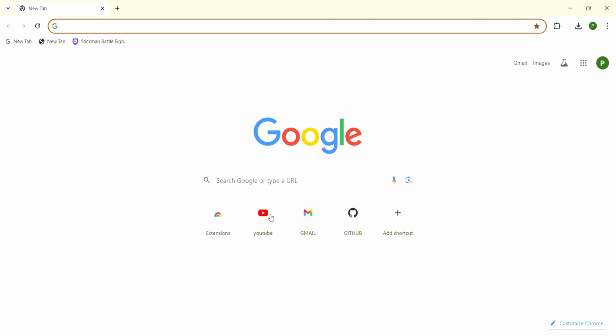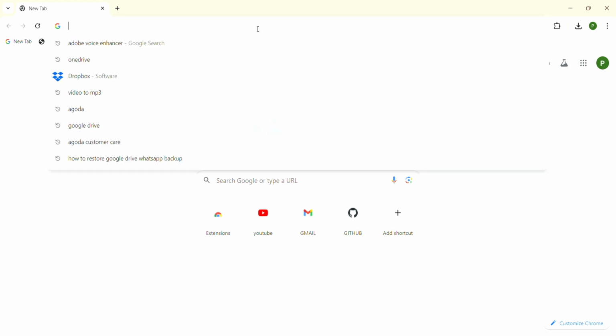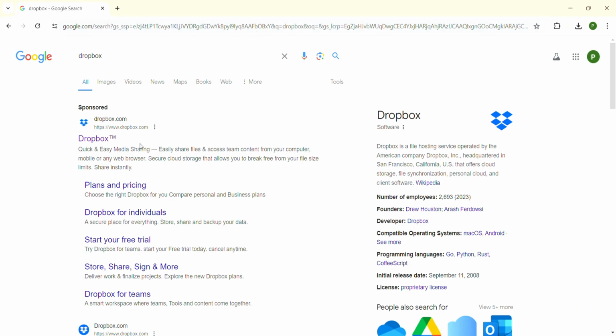So firstly, you need to open the web browser of your choice. At the top of the web browser, there will be a search bar. Just click on it. Now you just have to type Dropbox and press enter on the keyboard. Now the search results will be shown to you. You just have to click on the first search result.